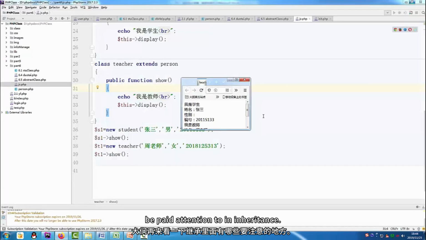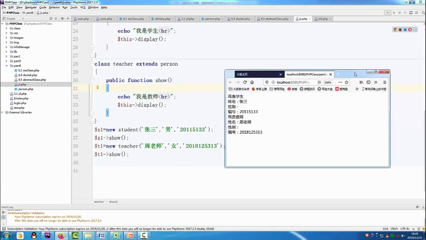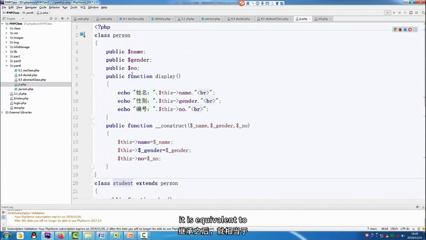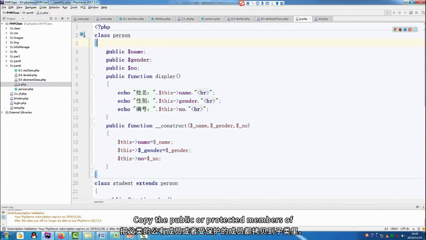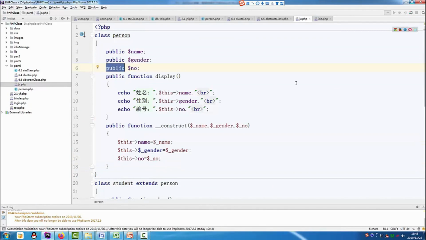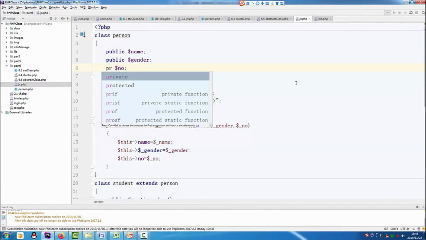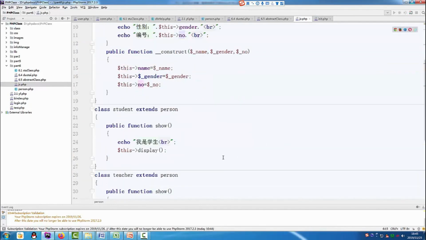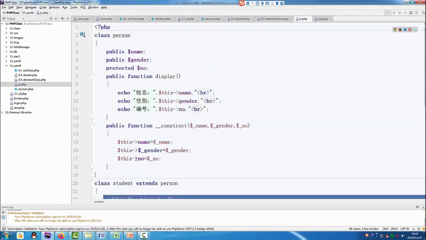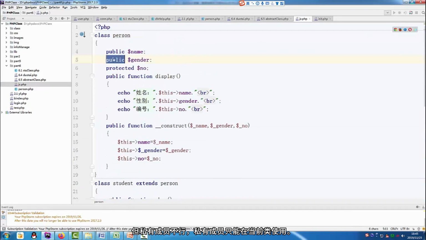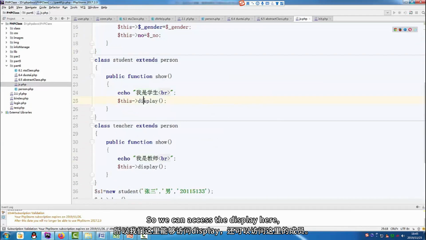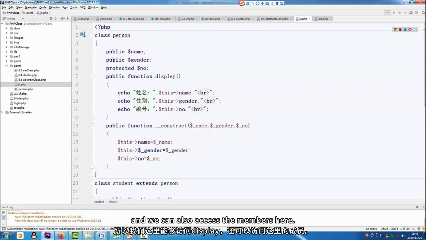Let's take a look at what should be paid attention to in inheritance. After inheritance, it is equivalent to copying the public or protected members of the parent class to the subclass. However, private members are not copied, and private members can only be used in the current class. So we can access the display method here, and we can also access the members here.